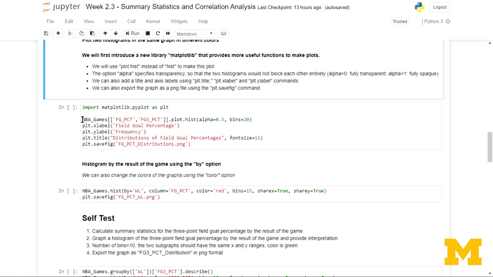So in this line of code, to graph two histograms in the same plot, we will first specify the data frame name, and we'll use two brackets to specify both variables, FG_PCT and FG3_PCT. And instead of using the simple hist function, we'll use the plot.hist function to graph the two histograms.